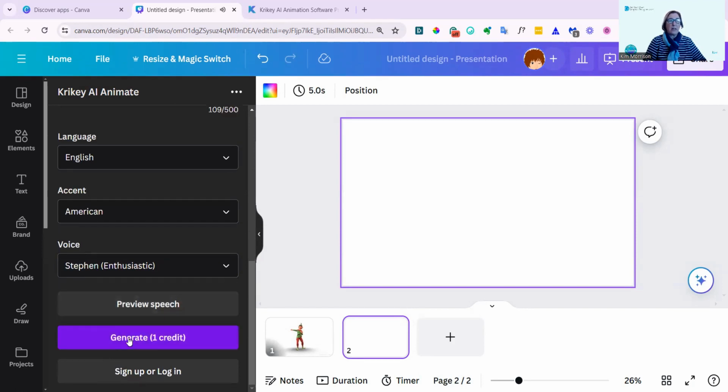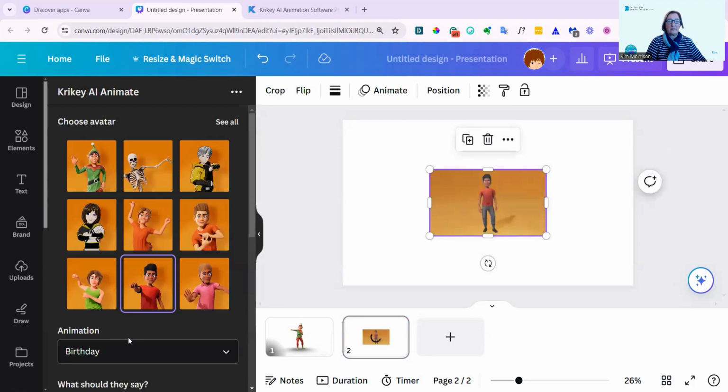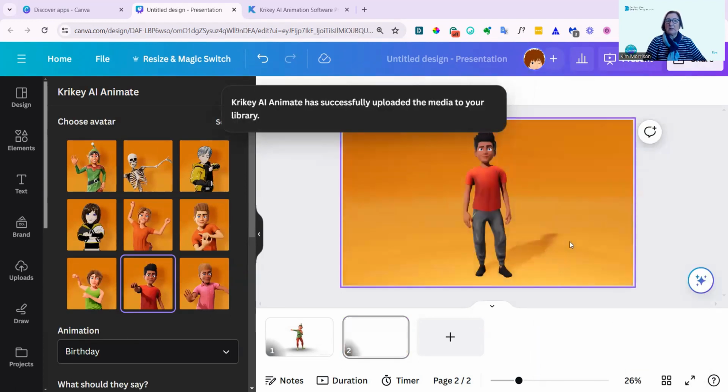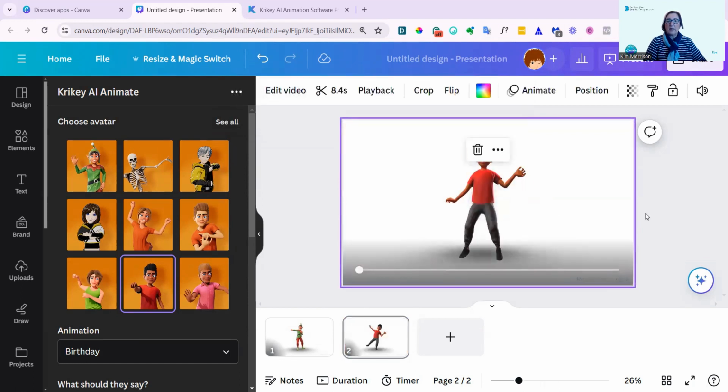Let's generate and just click on that. And again, I'm leaving it in real time. It hasn't taken very long. I'm going to set the video's background. Let's upload it to my library. Let's see what happens.